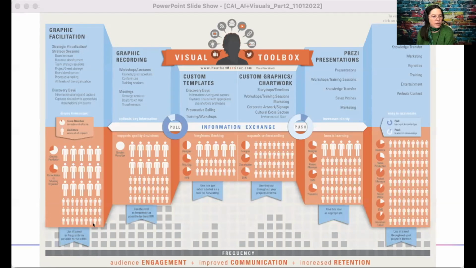At the bottom here, I talk about when to use these particular visuals and what the frequency is. You'll see some of the things that I do, like Prezi presentations or custom templates. At the time, I wasn't doing a lot of those. I was doing a lot more graphic recording and graphic facilitation, and I was encouraging folks to have that in every single meeting. And so this became my visual resume, if you will.